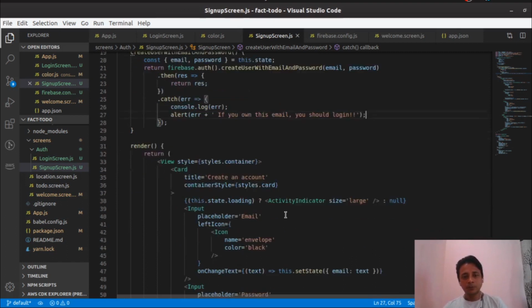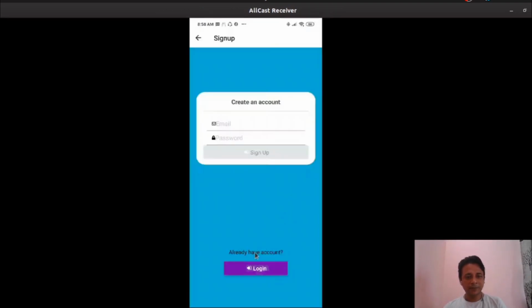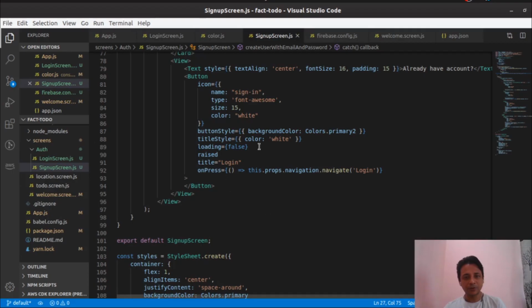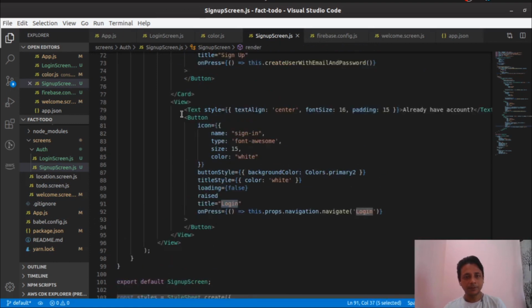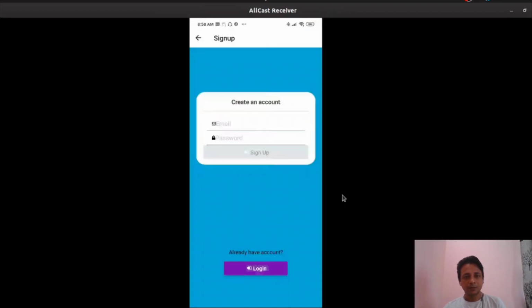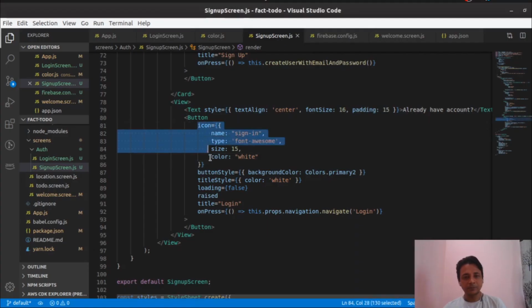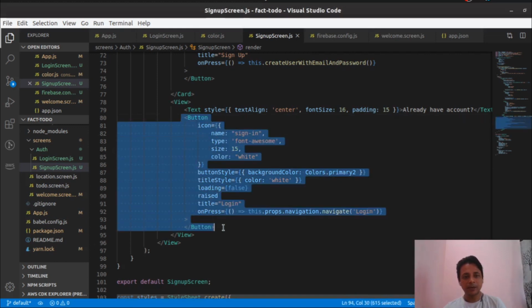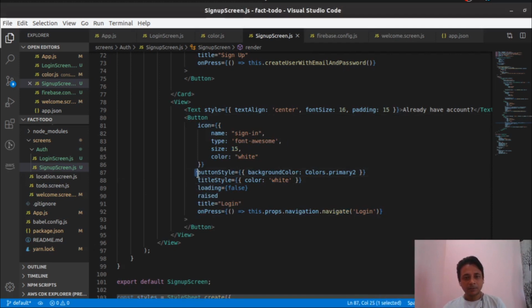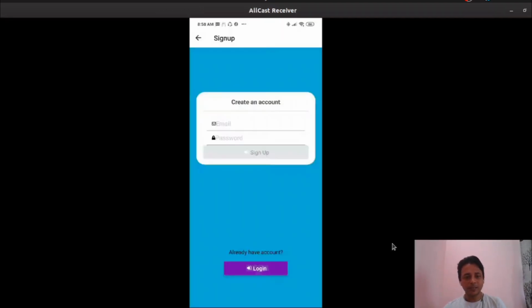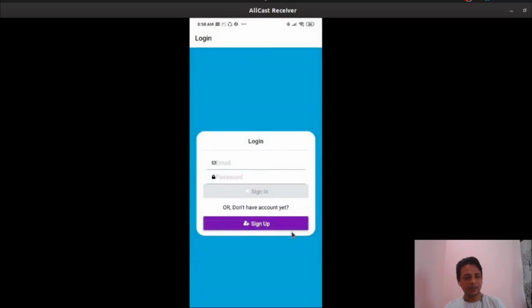Okay, cool. So this is it, and then we have the final button over here, that if you already have an account, you can simply click on this login button, which is here. So you see, already have an account, you can log in from here. All these icons and everything is coming from this awesome button element from the React Native Elements. Title is login. On press, we are simply navigating back to the login screen.